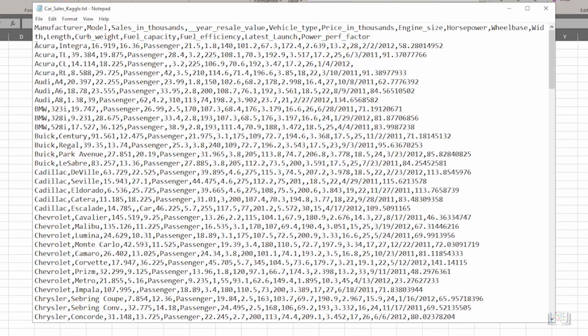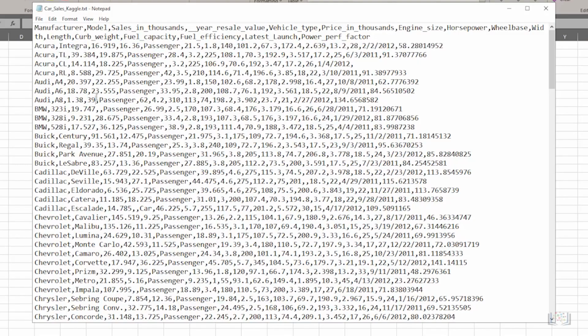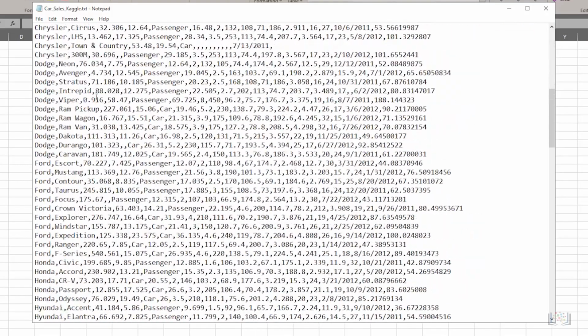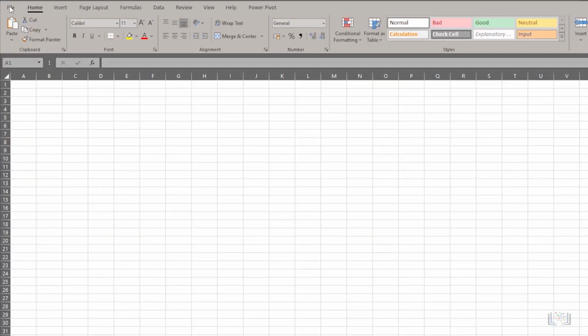The line below these headings is the first line of real data, and again, you can see that each piece of data is also separated by a comma. There are 16 headings, and there are also 16 pieces of data on each of the lines below the headings. If we scroll to the bottom, we can see that the last data record is for the Volvo S80.